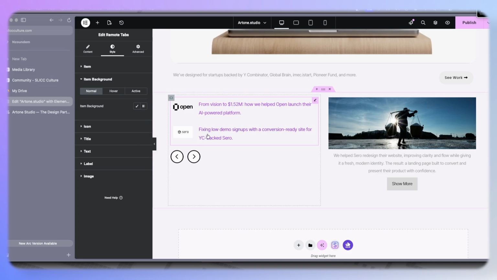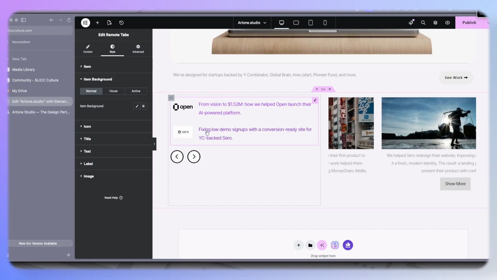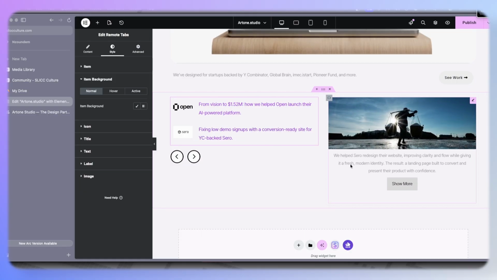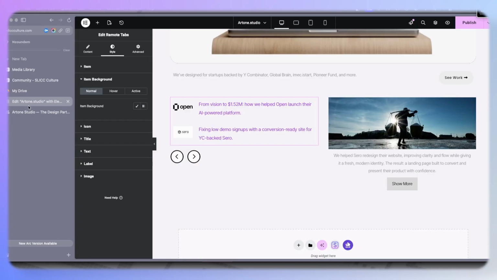If you click on this first one, click on this one, it should change. Now when you click on this title, you should be able to read the content concerning this. So fixing low demo signups. Okay, so fixing low demo signup will help several redesign websites. Okay, so that's what we have.